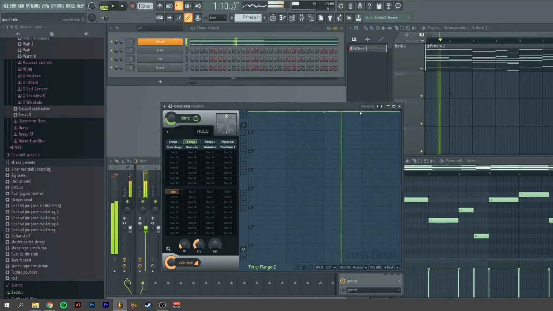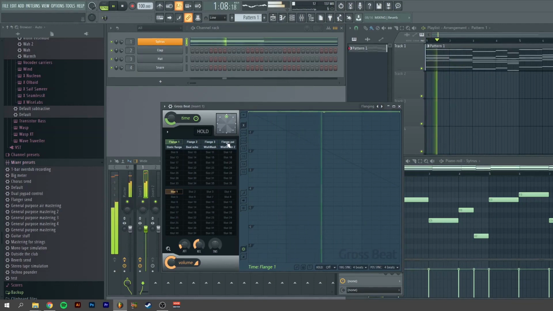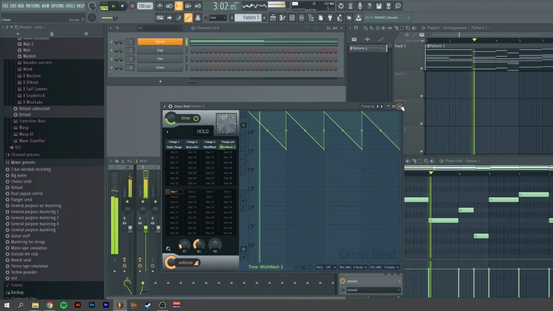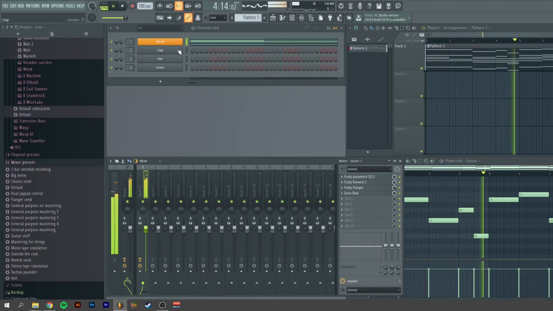You guys actually saw me use it last time for the chords there, and now I'm using it again to give the chords this weird kind of trippy reversing kind of sound. And that's it, so yeah, cool. That's all the effects. So now onto the drums.